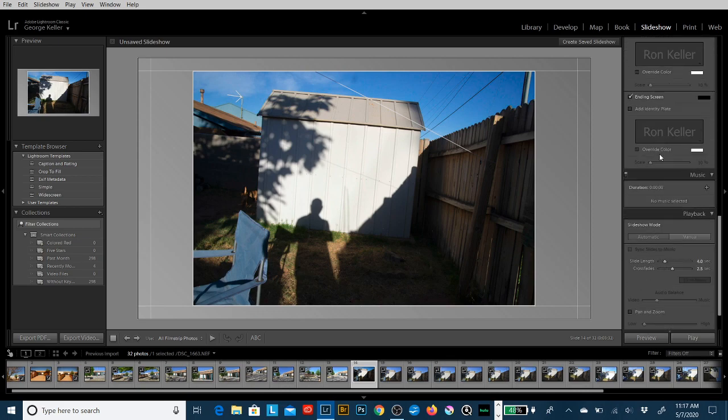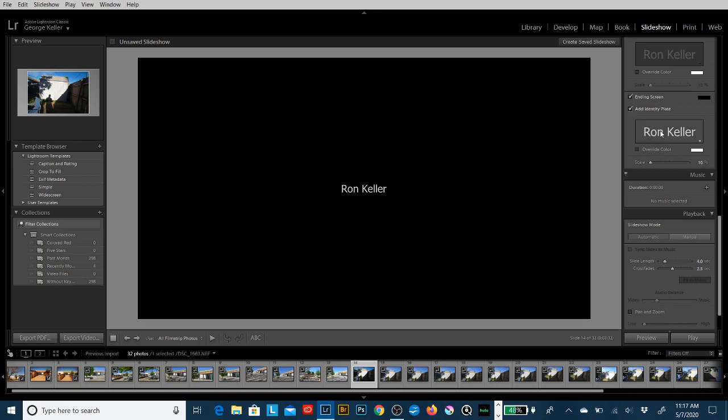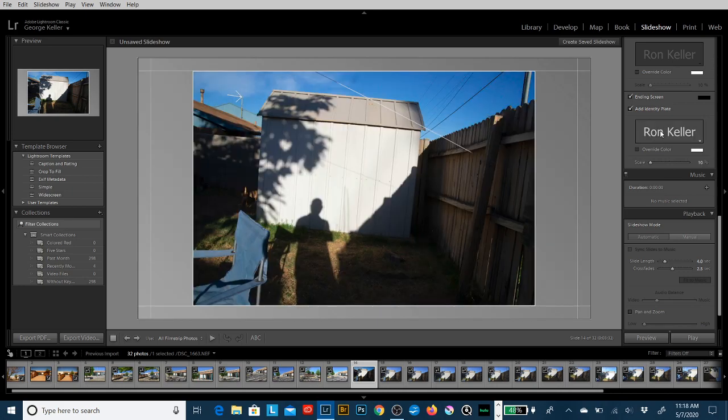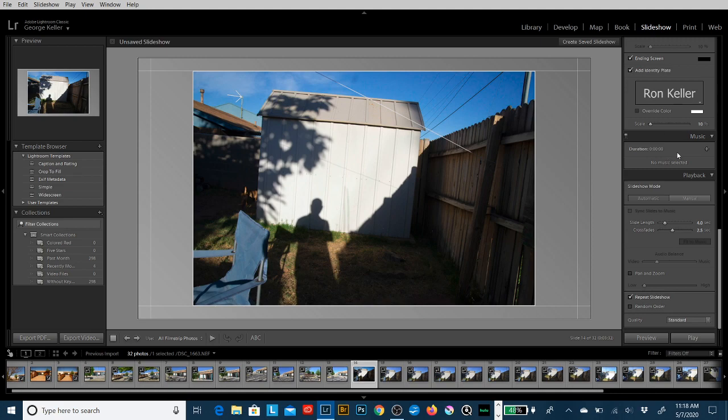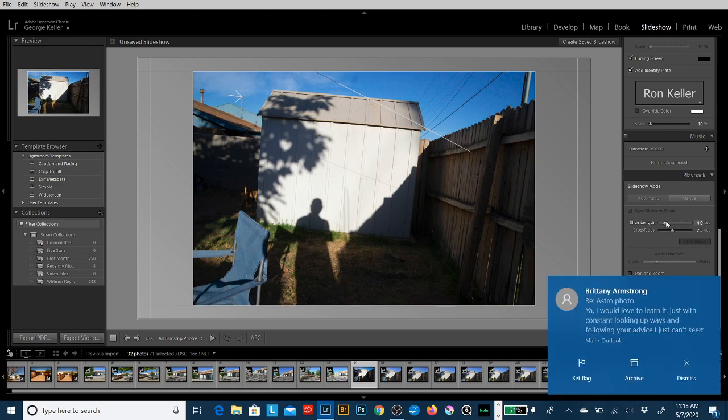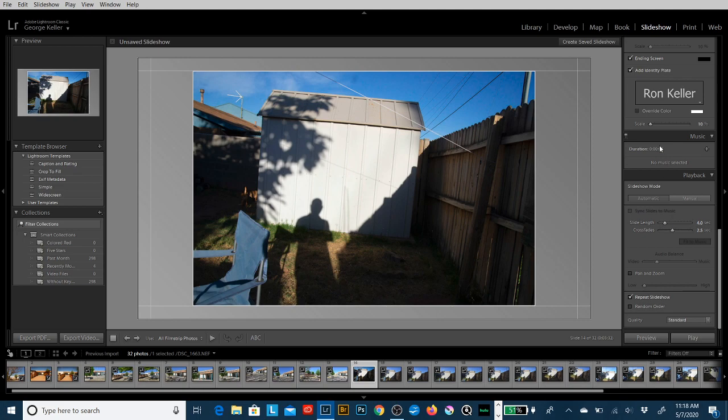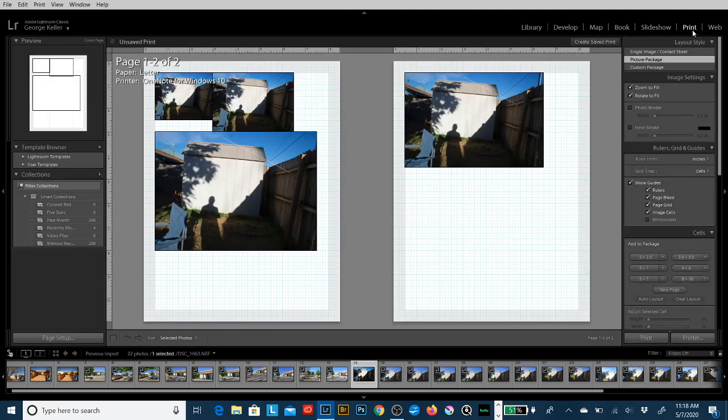And all kinds of things you can do in the slideshow. You can put an identity plate down there with your logo in it, and your signature, that kind of thing. And you can select background music for your slideshow here. You can make it automatic where it recycles the playback after it hits the end of the slideshow, and you can affect how long the slides are projected. And there's a lot of variation you can do here. It's very versatile.